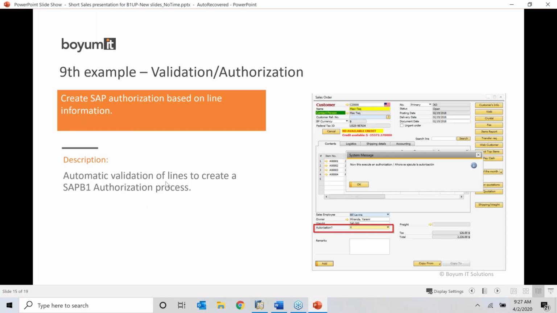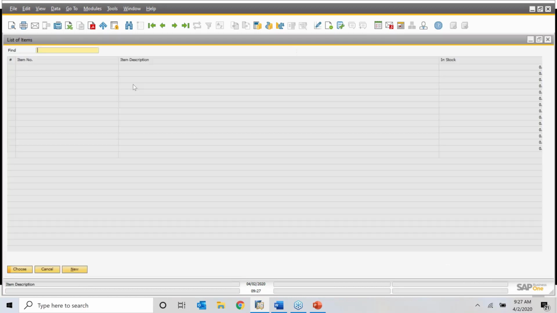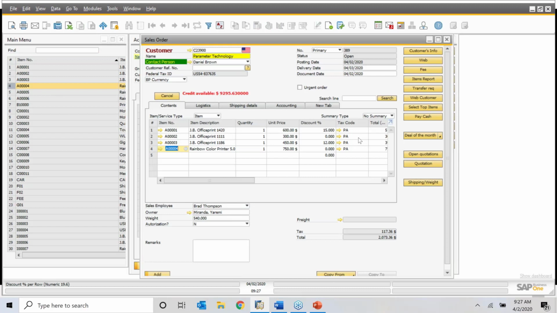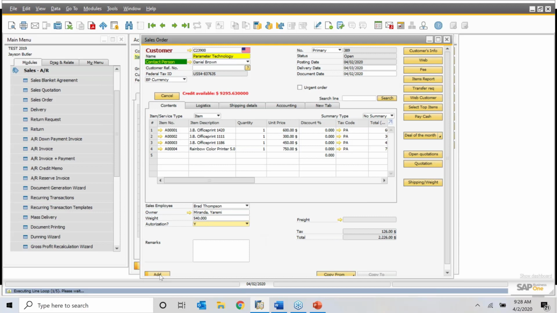This was a request from a customer, and let me see if I still have it. I'm going to put another item in here, item 4. I'm going to change my discount fields. And you see I have this authorization right here, this user defined field, yes or no. It's automatically set to no. I clicked add earlier, it never changed. But if I click add now, it changed to yes, right?